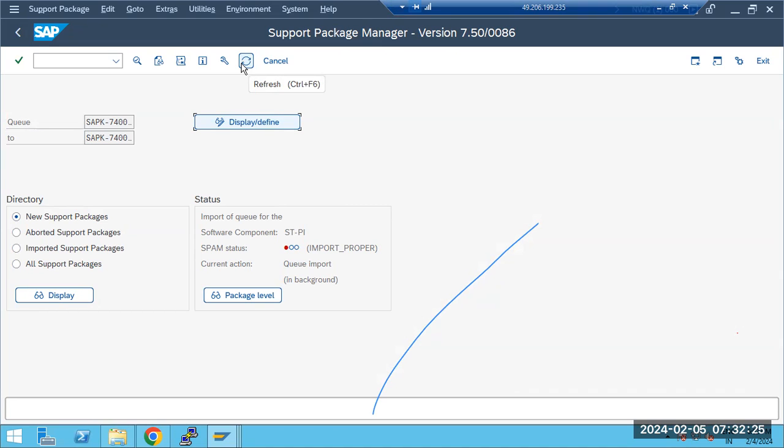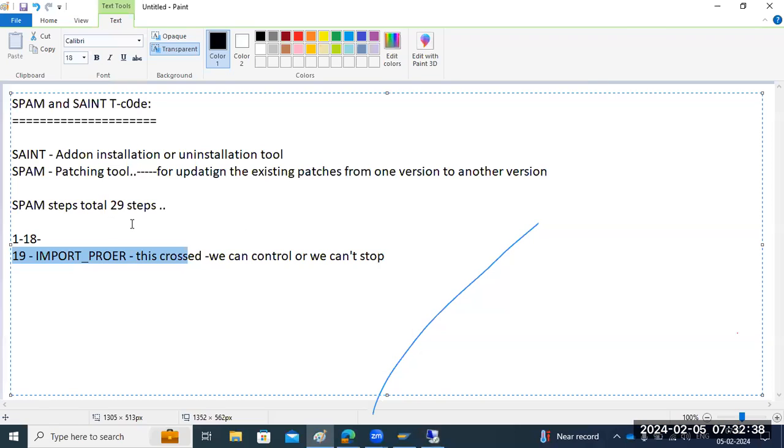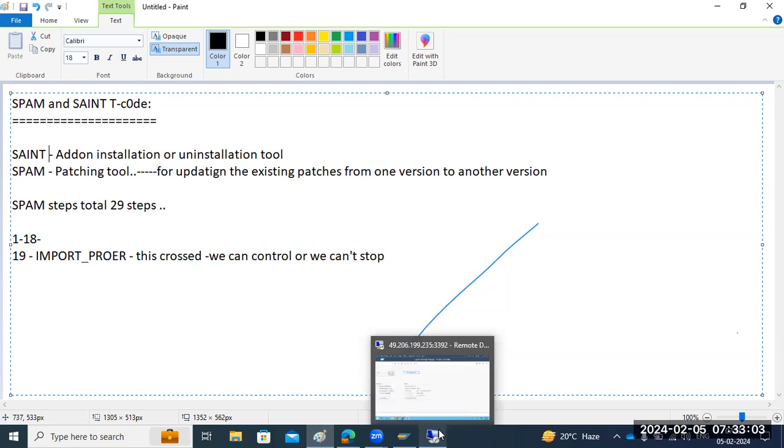So this is the way we have to import the patches using the SPAM and SAINT tools. SPAM and SAINT are add-on installation or add-on update tools. Using SAINT, we can install new add-ons or plugins, and if you want to uninstall, we can also uninstall them. SAINT is for after installation. If you want to update the existing components, we can use the SPAM tool here.